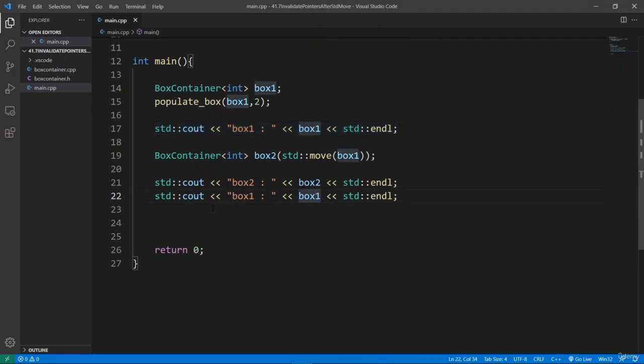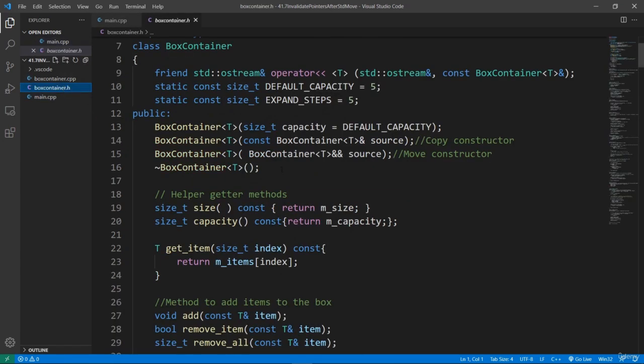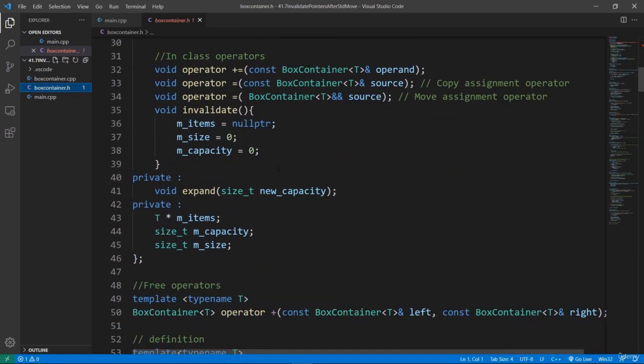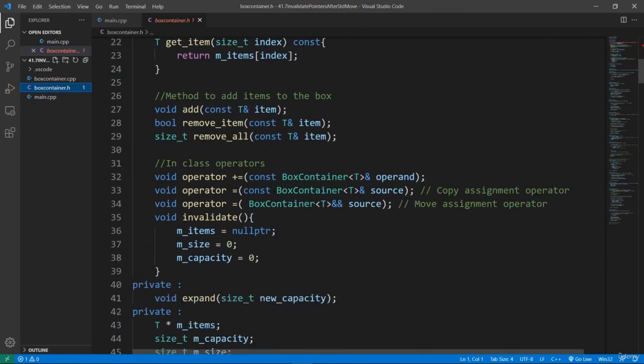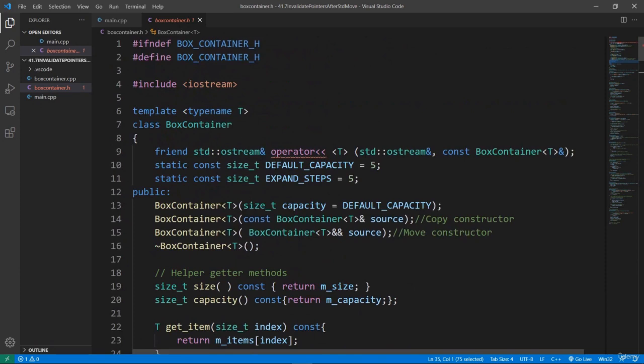The size is going to be 0. The capacity is going to be 0. And it's not going to have any element inside because of the invalidation we did through our invalidate method. Let's see if I can find it. It is right here on line 35 in our box container class.